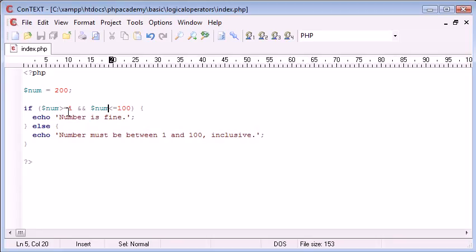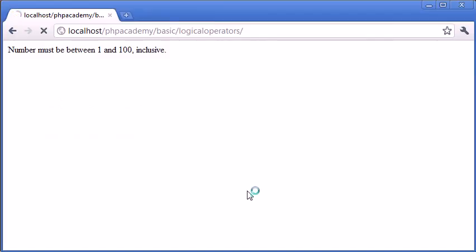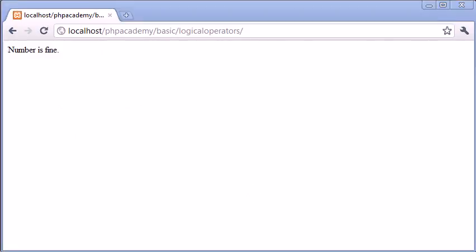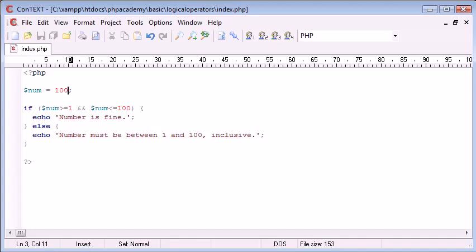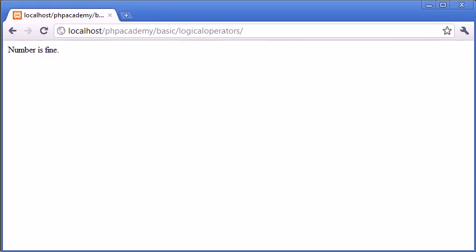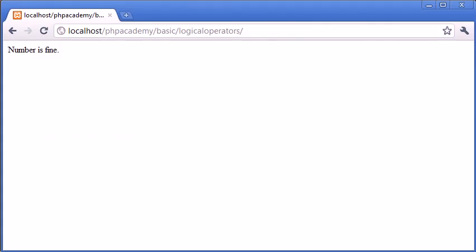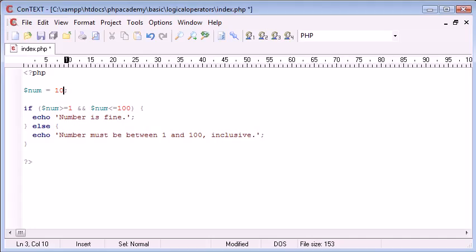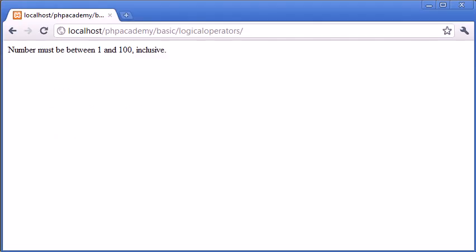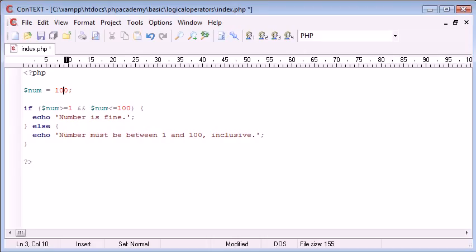So we can test this out. Let's test 1. Refresh. Number is fine. Let's test 100. Refresh. Number is fine. Now let's test 101, for example. Number must be between 1 and 100, so it's obviously over 100. We can try 100.1, for example. Again, we're still receiving the same error. We can also try saying -100.